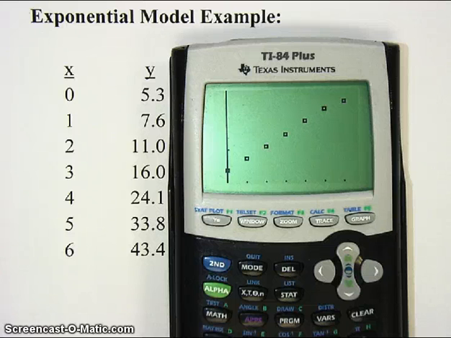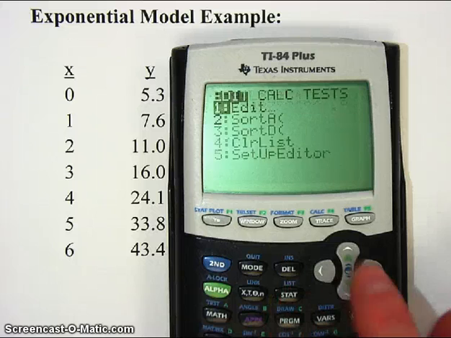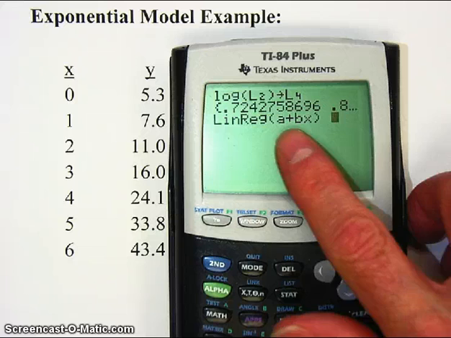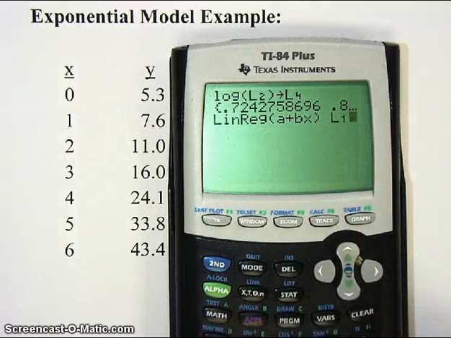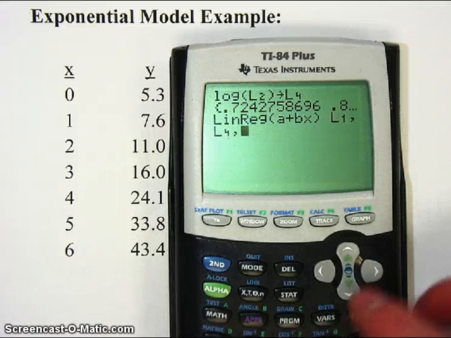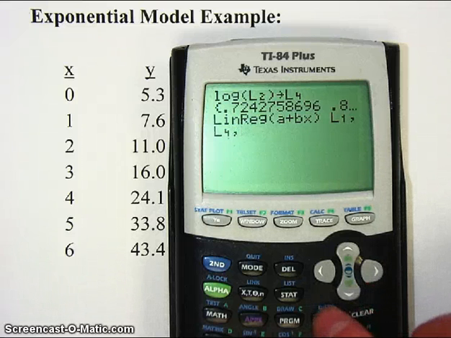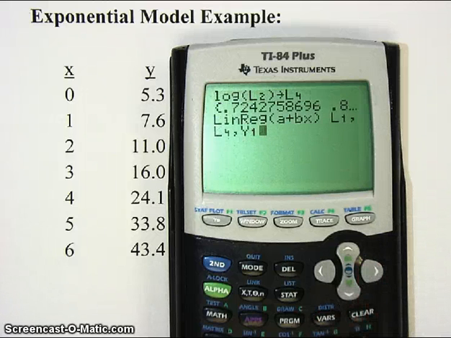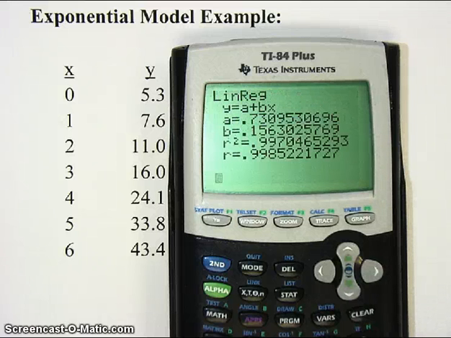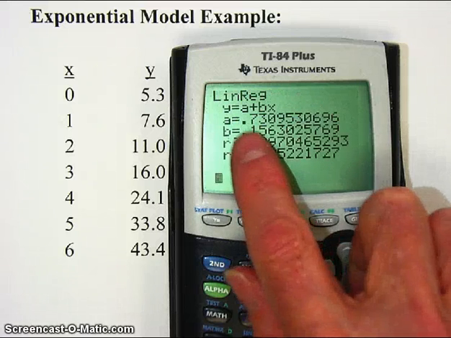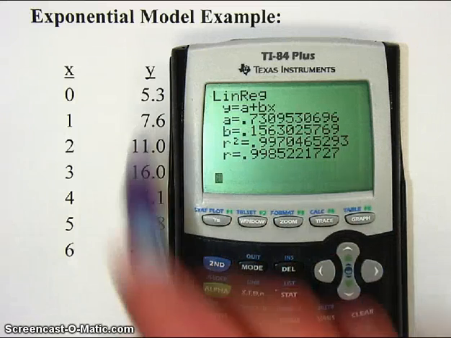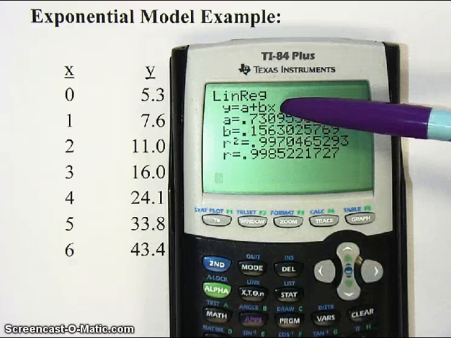So now what we have to do is go stat calc 8, and then when we do this regression, we're going to put in list 1 for our x list. We're going to put in list 4 for our y list, and then we can store our output. If we go to vars, y-vars function y1, we can store this regression line in the y1 screen, and there you can see it. Okay, it's a linear model between the logs of the original y values and the unlogged original x values.